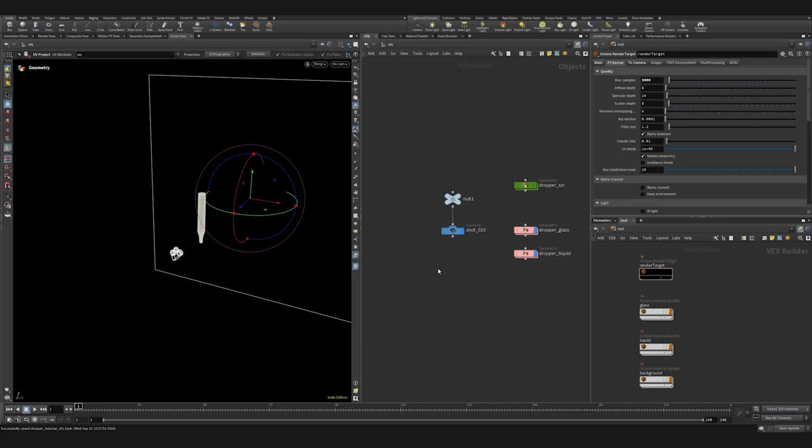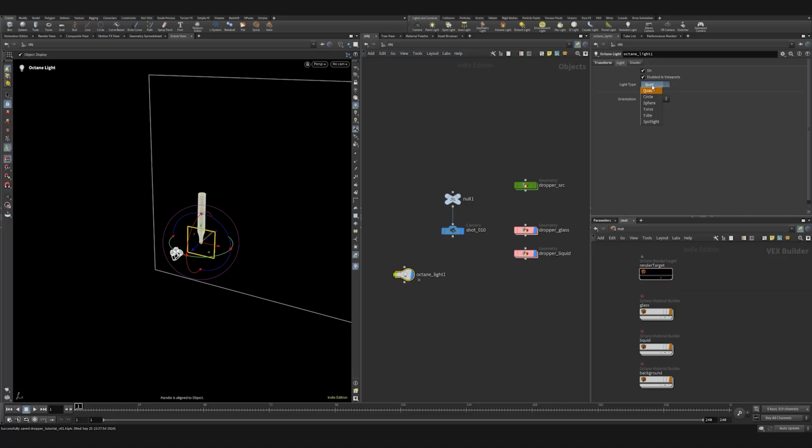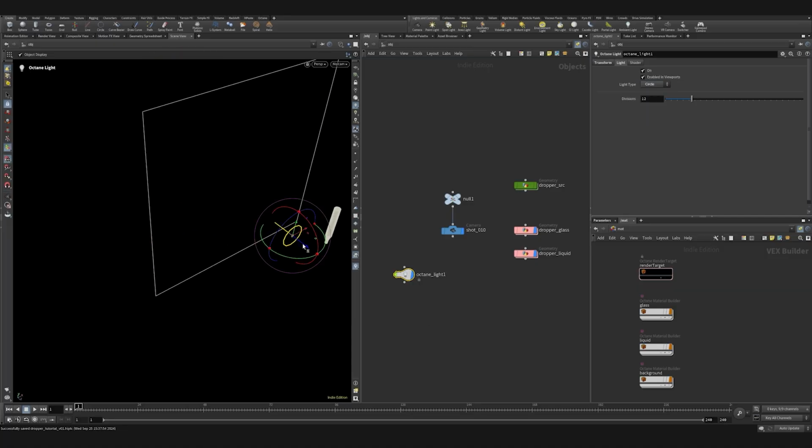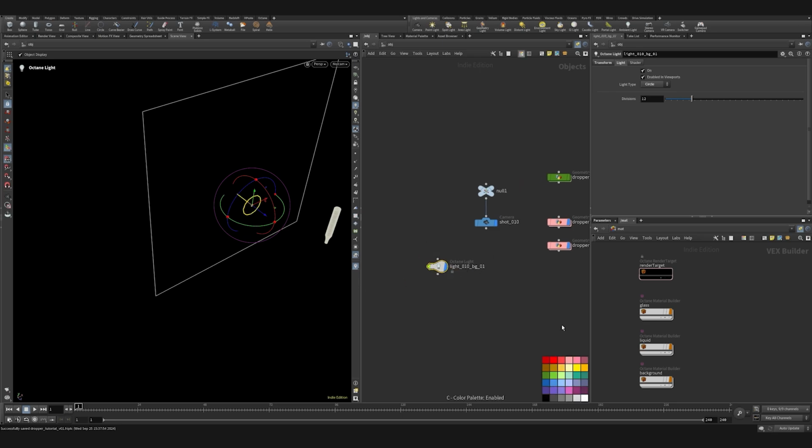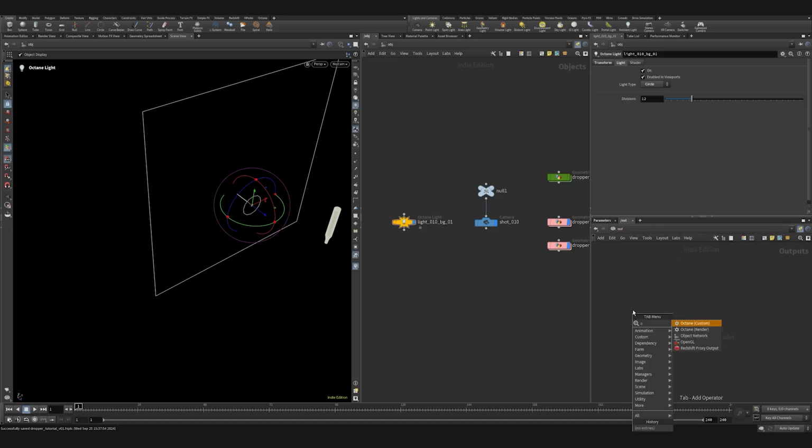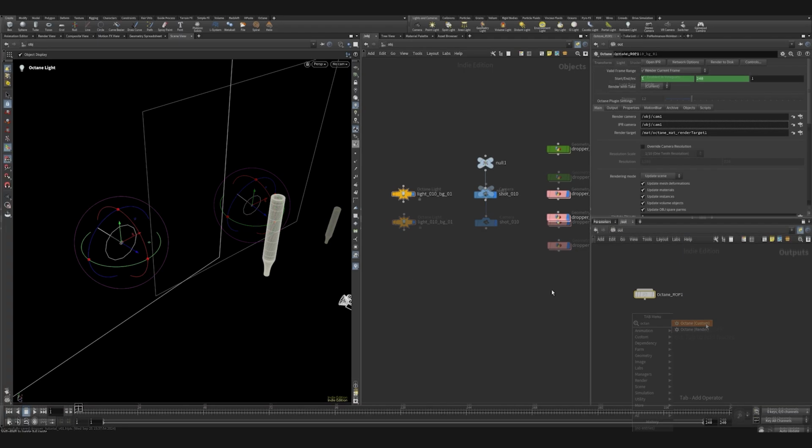So let's put some Octane light here. Make the shape circle. And move it somewhere closer to the background. That's gonna be our light background. 0, 1. Color it. Change the shape. And we can honestly create Octane render node here in the out context.